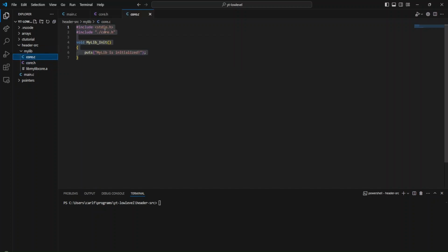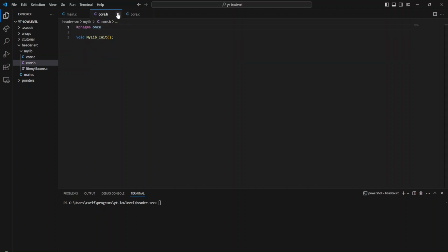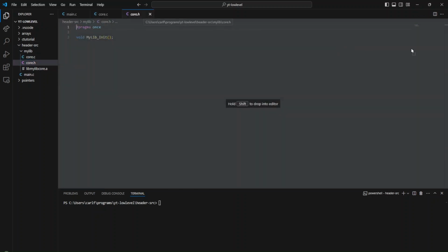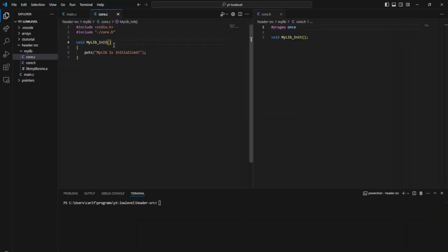Now if we go to core.c, you can see that it includes our core.h file. So it includes that file, and then it writes a function compatible with that declaration. So you can see that they are the same exact declaration. They have the same signature. And then it writes the actual code for that function.